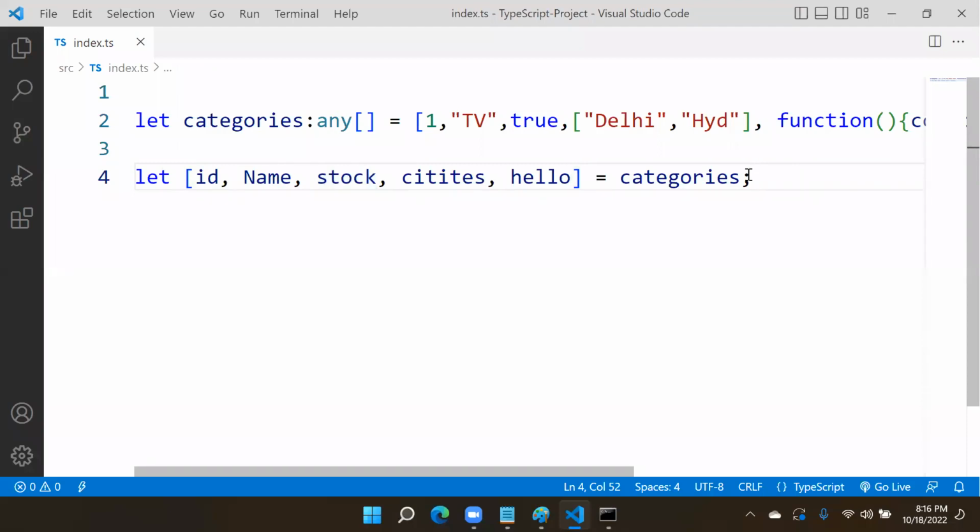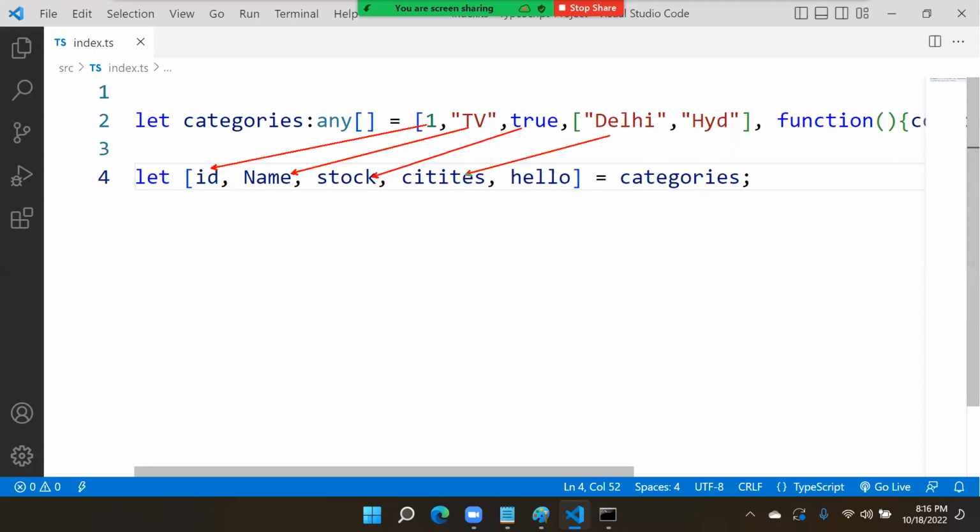That means in this technique, this categories array contains one. This one is stored into ID. And this name is stored in TV. This stock is stored, this true. Cities is stored, this array. Hello, this function. This is destructuring.